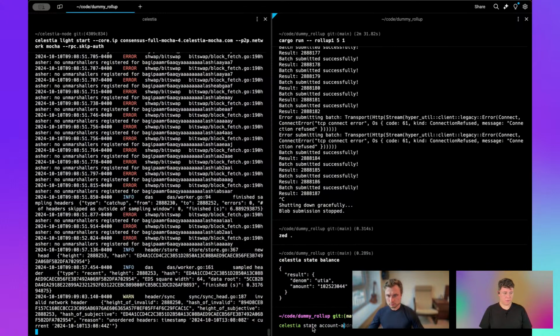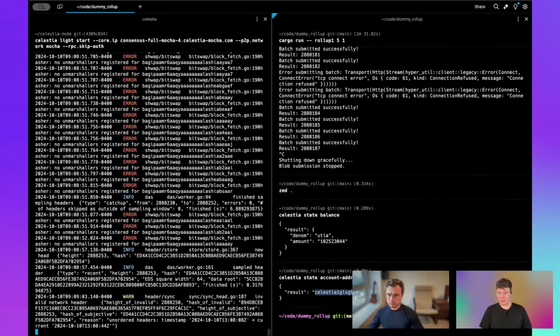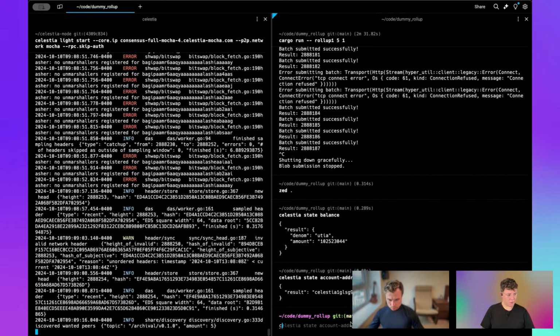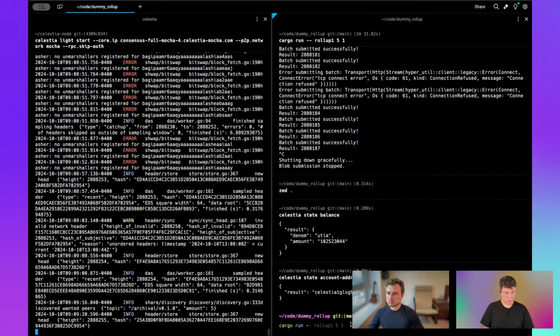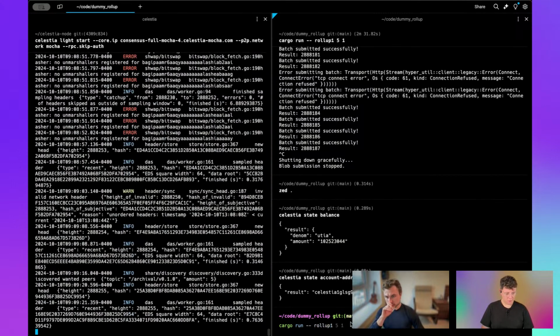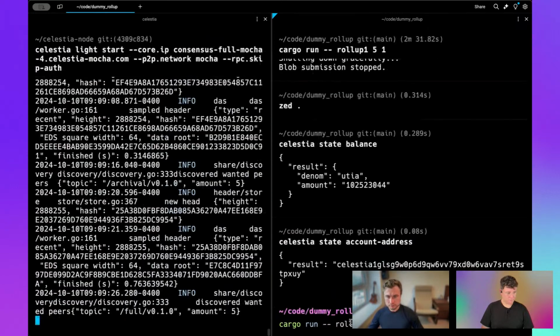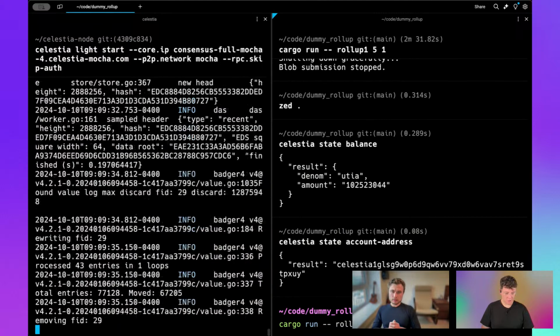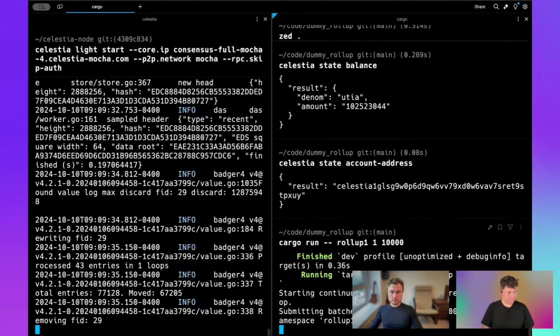Now that that's running, the first thing we want to do is actually get the rollup going. So I will run this with the rollup one namespace. We're going to be doing one blob at a time. Yeah, one blob at a time will work perfectly. And 10,000 bytes, for example.